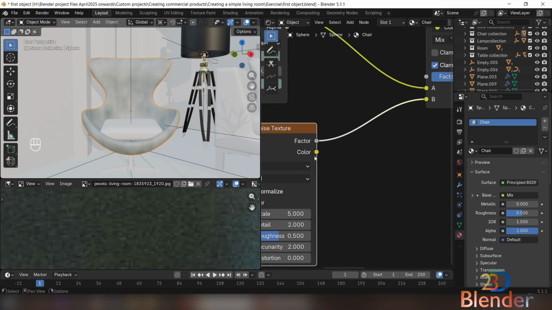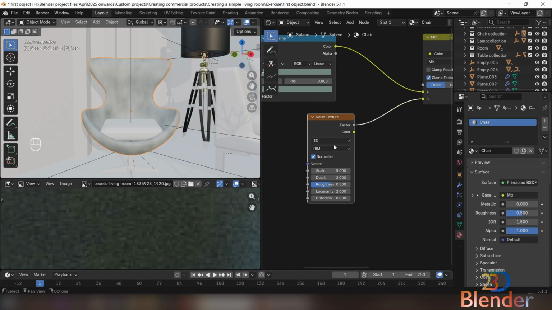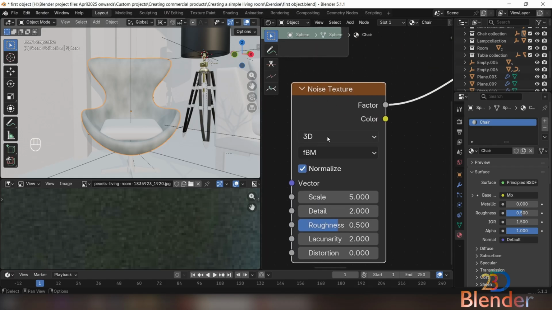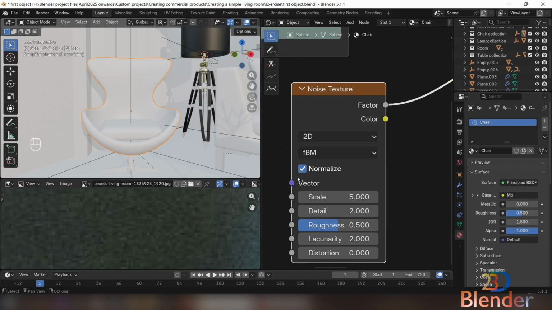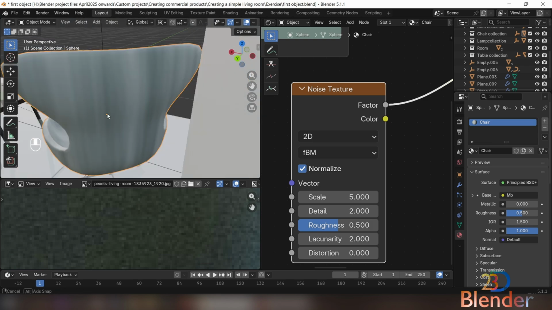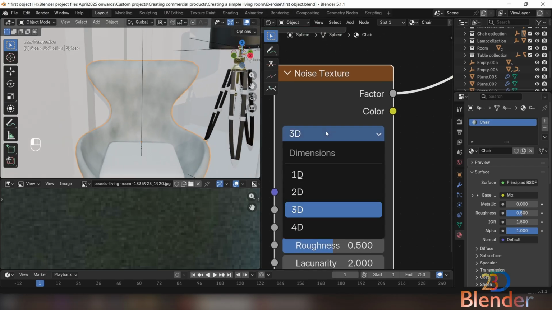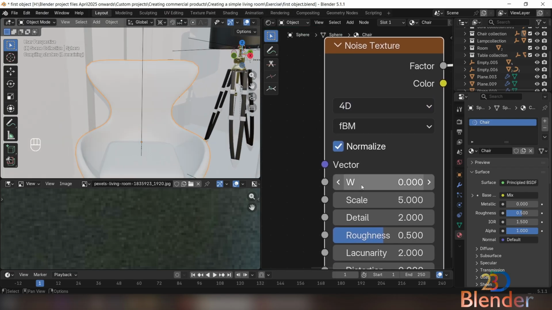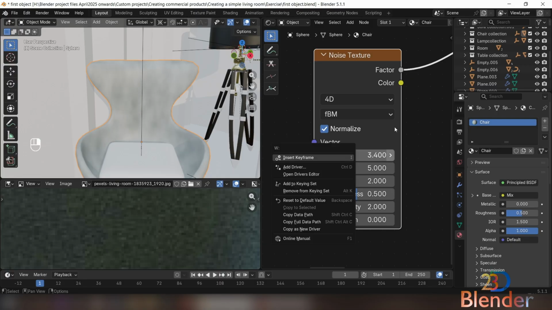Since we do not wish to plug color here, we are currently using factor input into our second slot. Then at the noise texture, we have certain settings like 1D, 2D, 3D. These are dimensions. 2D would be flat and would not take into consideration the 3D aspect of our chair. So for this we need 3D, and there is a 4D option, but it only adds one more setting, for if you want to, let's say, animate our noise. So we will use 4D.